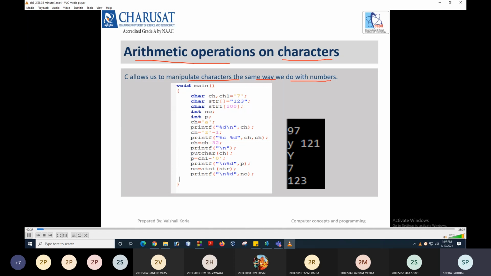Here the example is given where two character variables are taken. In the variable ch1 we have stored 7, but this 7 has been written in single quotes, so it will be treated as a character. After that, one character array has been taken in which we have stored 1, 2, 3, and this 1, 2, 3 is written in double quotes, so it will be treated as a string.